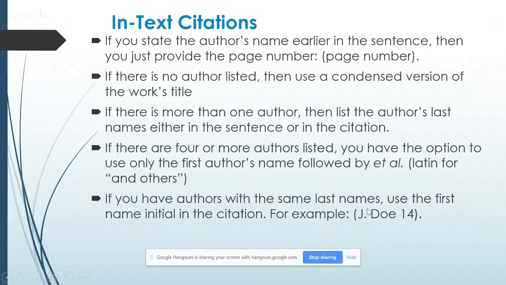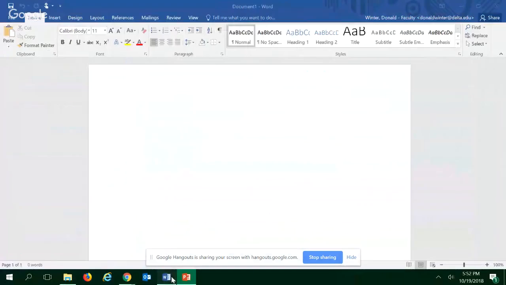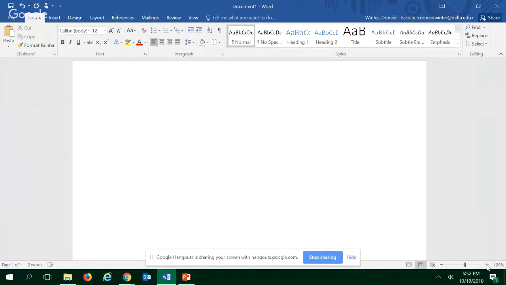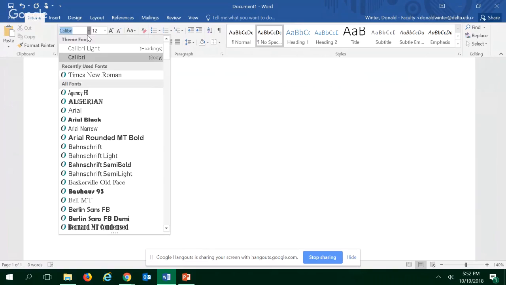That way the reader will understand the difference between the two. Now, before I move on to works cited pages, I'm going to open up a Word document here and show you what you do during those different situations. And I hope you can see this okay. So first things first, I'm going to fix my formatting here because it's weird.